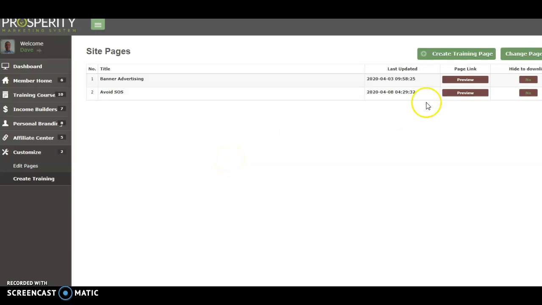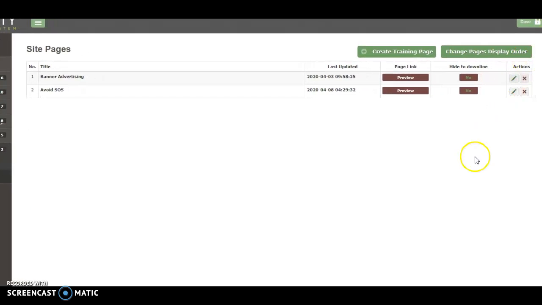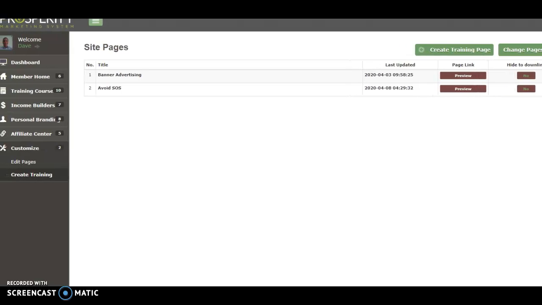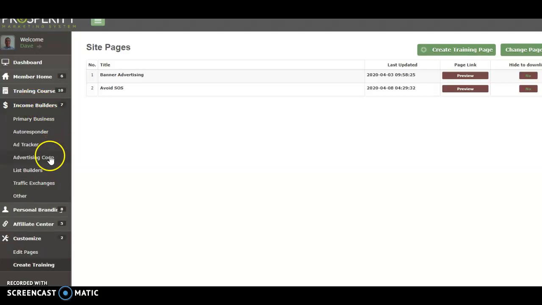Anyway, what you can then do is write any training that you want based on your own experience, and then if you wish to, you can change the page displays that you have within the page order. What I mean by that is that you can go into your income builders, and you can go to any of the list builders or the traffic exchanges. So let me show you the list builders and how it works.